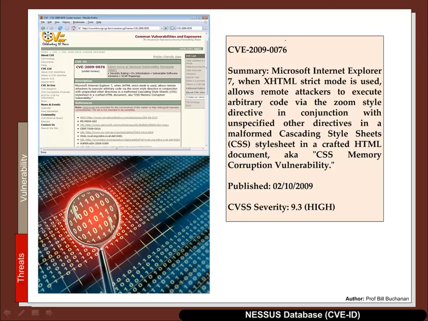The Nessus database is another useful source, and we have a CVE ID for this. So you can see that in this case we have a vulnerability for Microsoft Internet Explorer for a cross-site scripting attack. It defines when it's published and also the severity level.